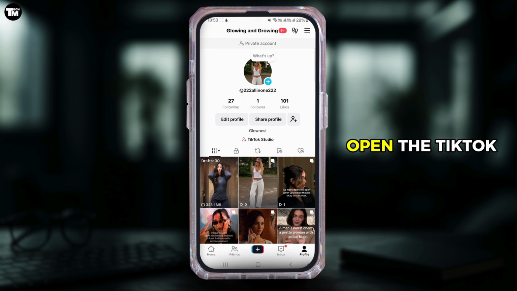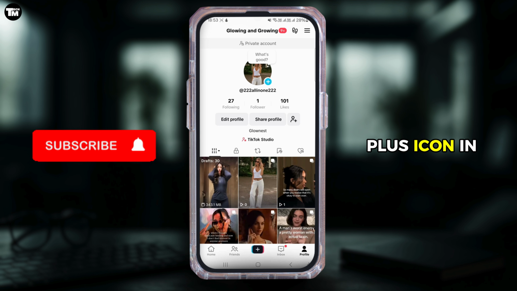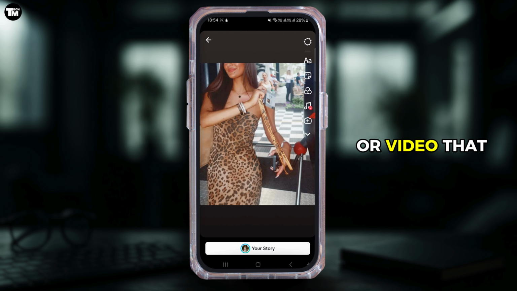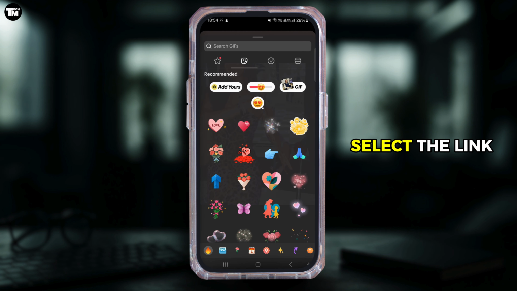Once you've done that, open the TikTok app. Go to your profile, tap on the plus icon in your profile. Select the photo or video that you want to use for your story. Next, tap on the sticker icon that is between the text and the filters option. Select the link option.